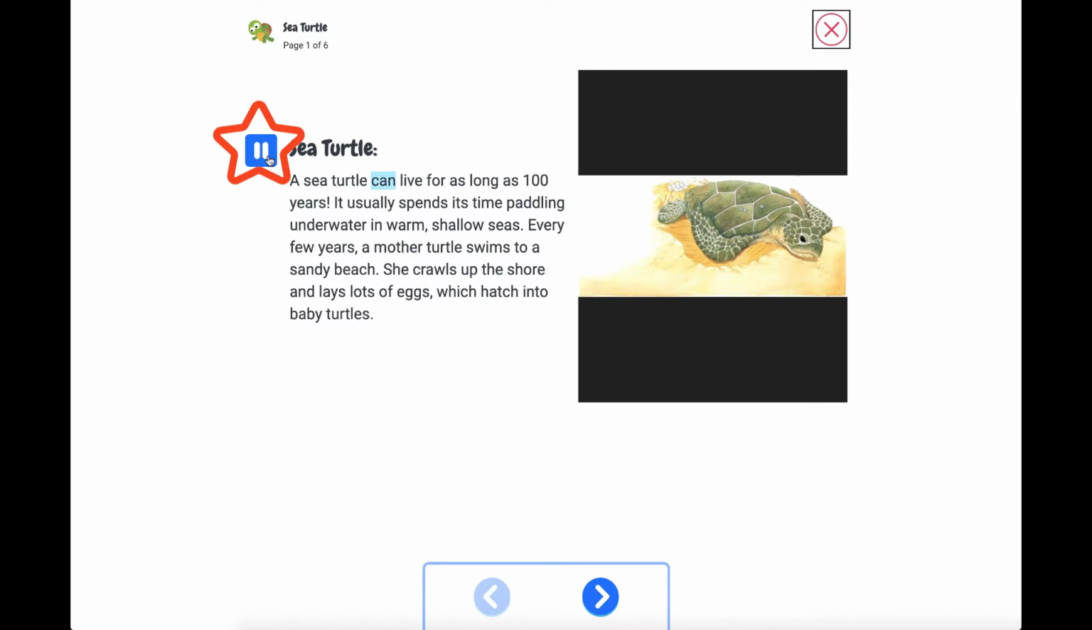A sea turtle can live for as long as 100 years. It usually spends its time paddling underwater in warm, shallow seas.